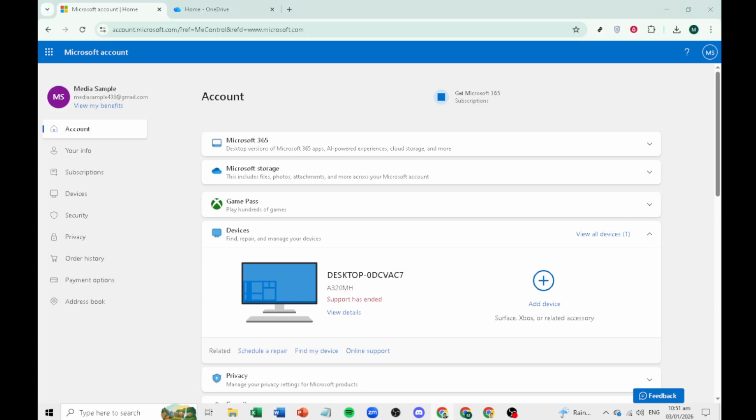In today's video, I'm going to teach you how to move or copy files in OneDrive Microsoft 365. We'll start right from the beginning so you can follow along easily. Open your browser and sign into your Microsoft account.